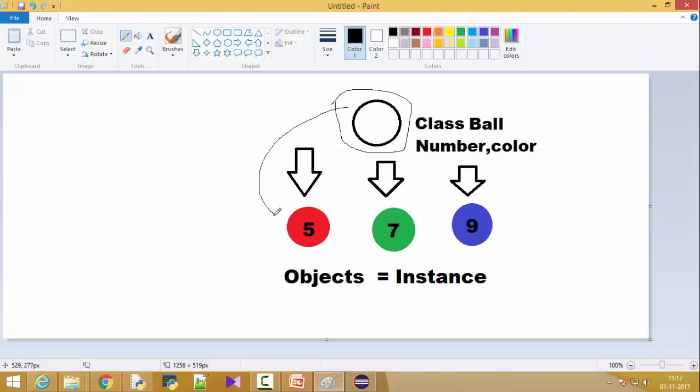So now we want to create a first object. Let's say that's a red ball and it has a number. So the color is red and number is 5. Now you want to create another object which has a green color and number 7. Then you want to create a purple object which has a number 9 and a color purple. So this 1, 2 and 3, you have 3 objects.